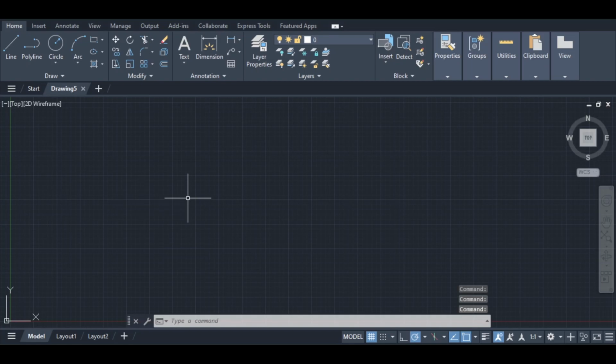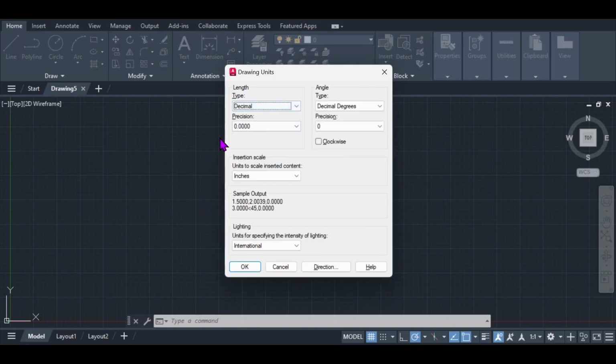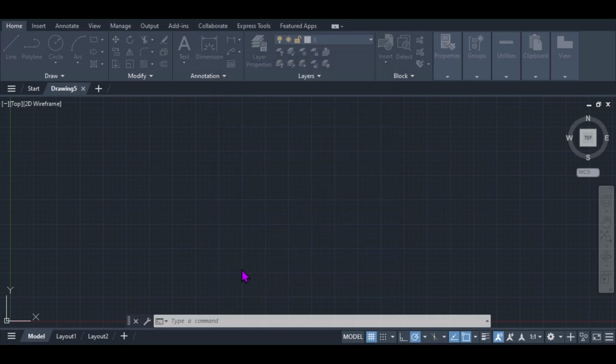First, let's set up our workspace and units. It's a good habit to set your drawing units before you draw anything every time you start a new drawing. To do so, type Units, hit Enter, and in the Drawing Unit dialog box, set the length type to architectural for inches and feet or decimal for metric. I'll choose architectural and then click OK to apply the changes.